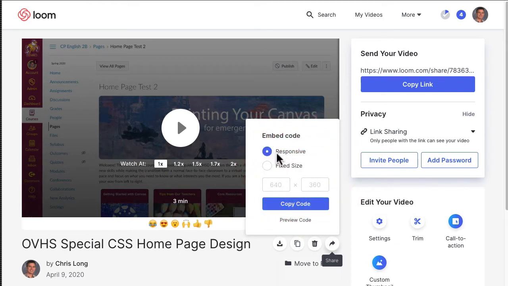Responsive means that it'll adjust to screen size. You can try that out if you'd like. Or you can do fixed size if you have a size that you like. I like 480 as my width, so I'm just going to choose 480. I'm going to click the copy code.